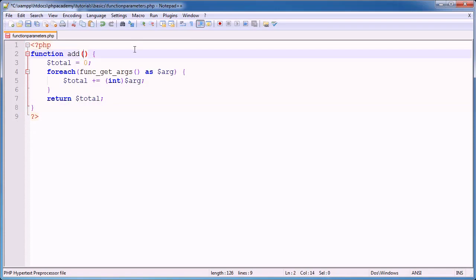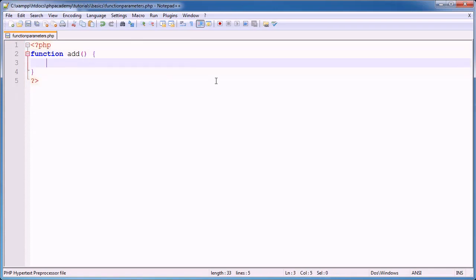So we're going to take a quick look at func_get_arg as well as func_get_args. So let's go ahead and just get rid of this. And here we'll just say, I don't know, add.